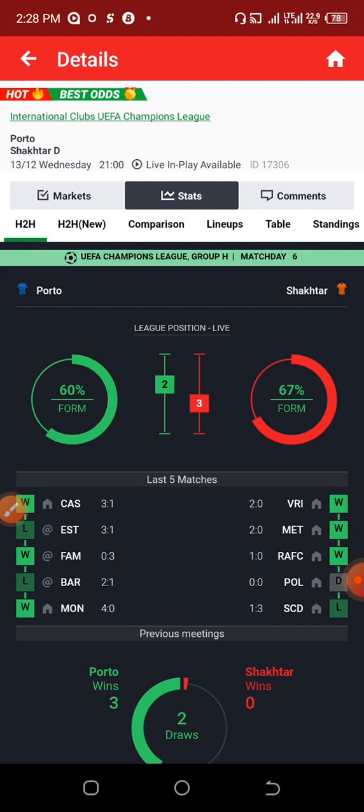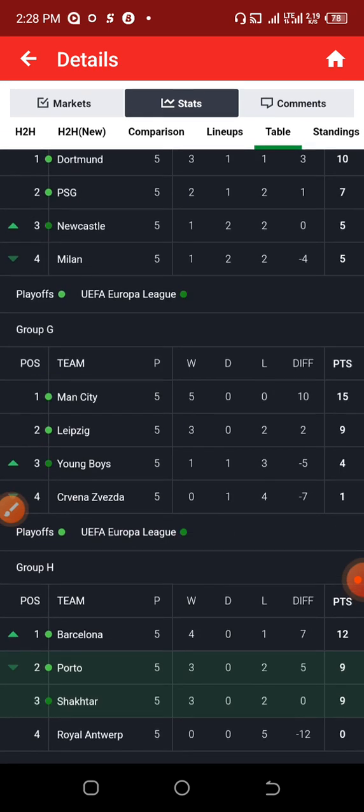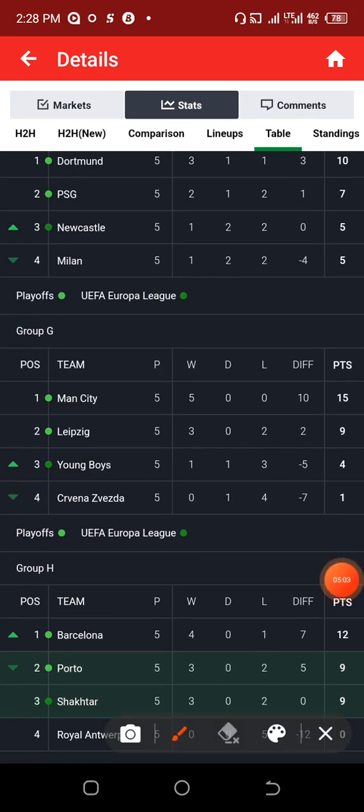The home team is second on the league table, and the away team is third. Checking their league, I'm sure you can see that it seems to be a very tough league. Even Barcelona, number one on the table, is only safe because of their goal difference, but Porto is not safe because their points are the same as Shakhtar Donetsk.